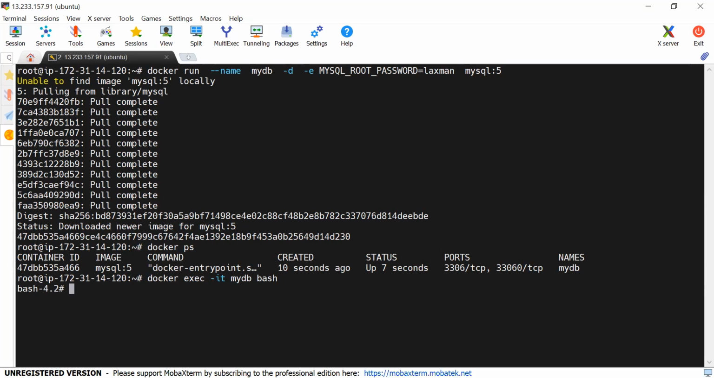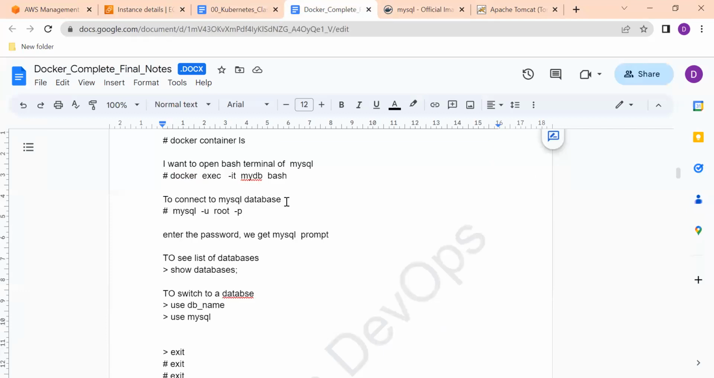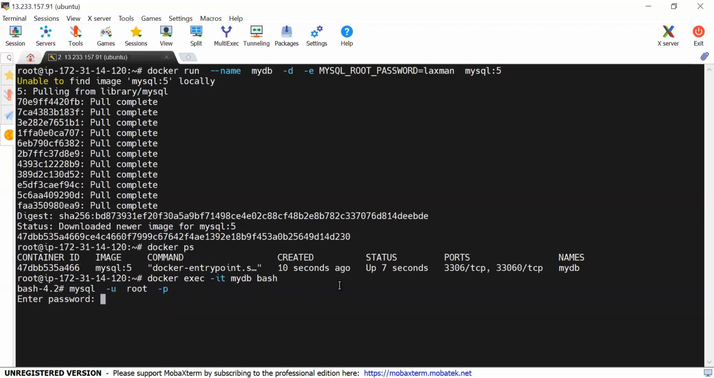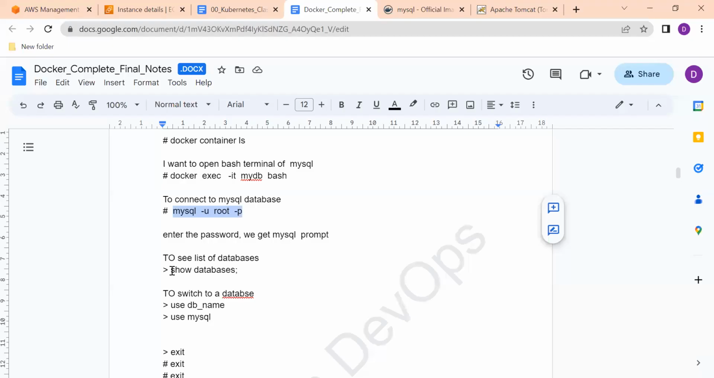How to connect to the database? For that, we need to know database commands. See, to connect to the MySQL database, mysql -u, the default user is root, and you provide -p for password. It will be asking for the password. What is the password that we have provided? It is Laxman. If I give this, see, we connected to the MySQL database. Now we can play with it.